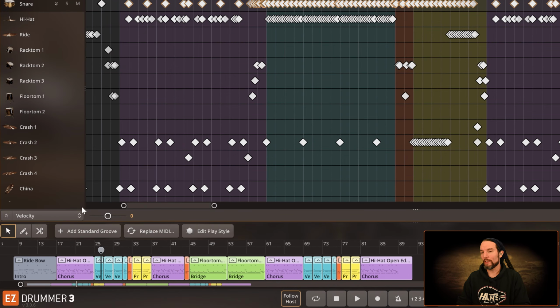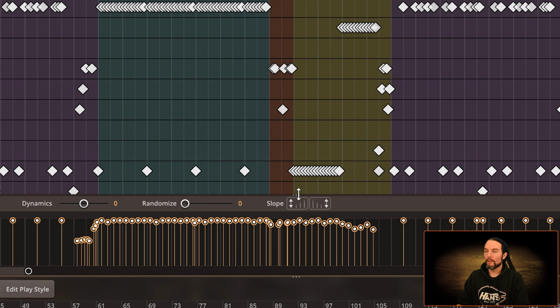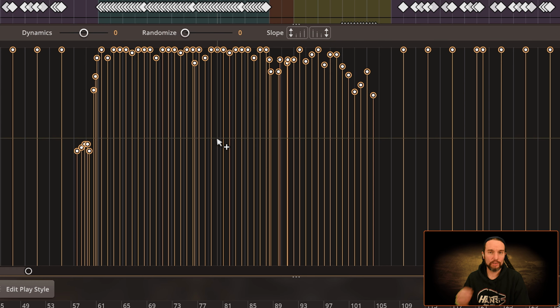If we go over where we always adjust velocity, this is actually called the MIDI values editor, and I'll expand it with this little button right here. Here we see all the velocity for our song. Quick tip is if you go above the slope, there's these three horizontal dots. You can grab that and raise it up, and that'll give us a lot more room to work in, which is really important when it comes to programming the nodes for automation, which are little tiny dots.